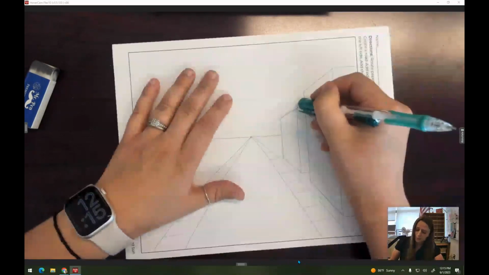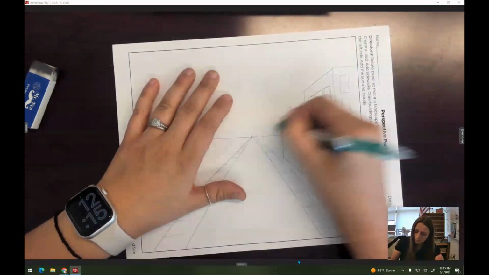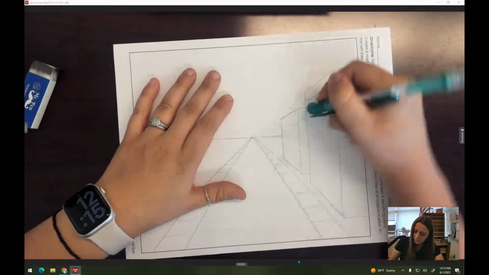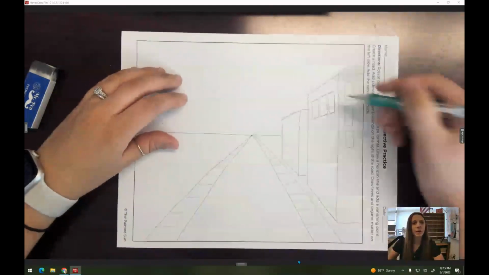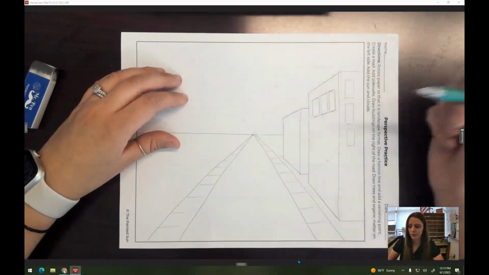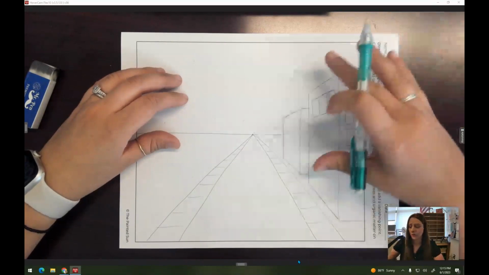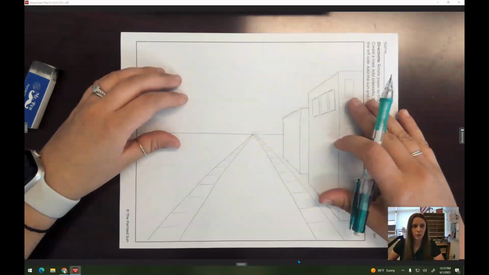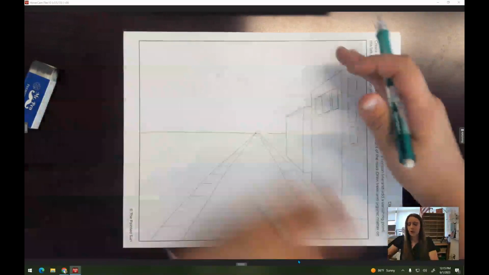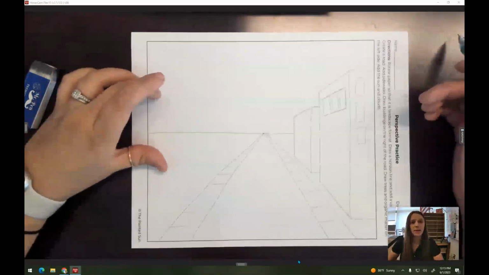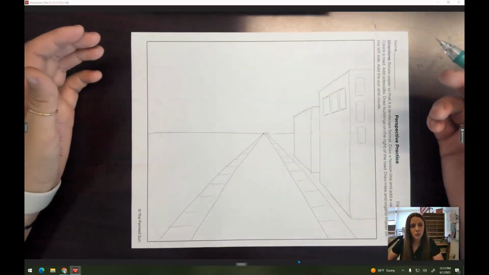And I can erase all these extra lines. And now I have my 3 windows that follow the rules of perspective. You can do this for all of the details that you want on your building. Next, I'm going to draw some organic matter on the left side of my paper. So the same rules apply.